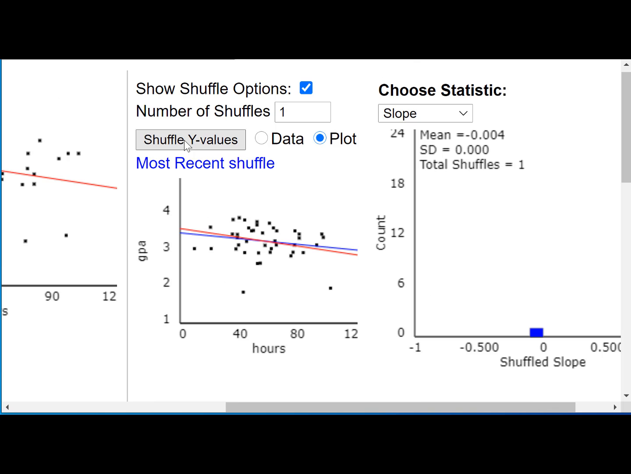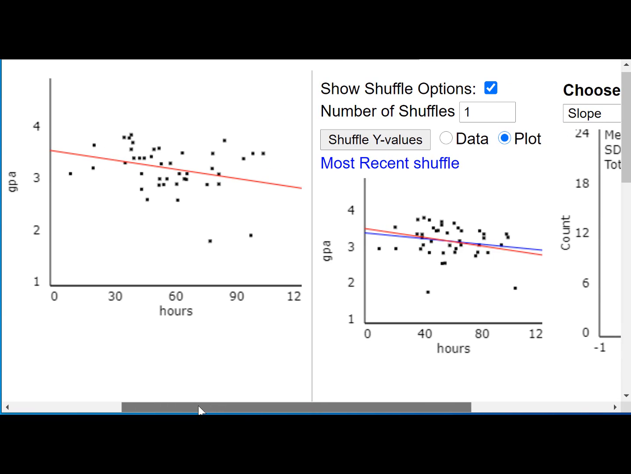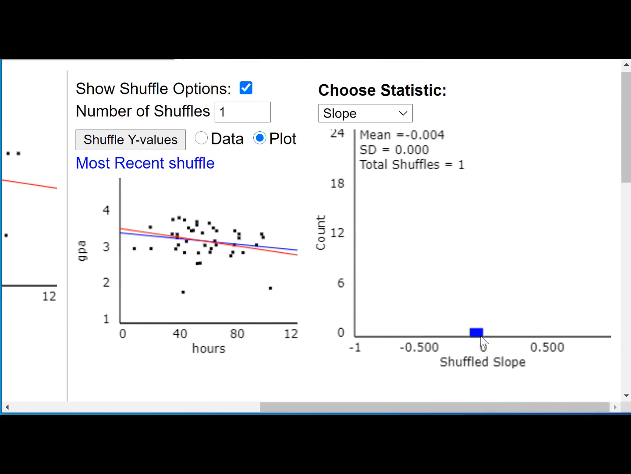If we click on Plot, we can see those values plotted in a scatter plot. And in red, we have our original slope, our original line of best fit from our original sample. And in blue, we have the line of best fit for the current simulation. If we scroll over to the right, we see in blue the slope of the line of best fit from this shuffle. So now let's go ahead and do 999 more shuffles.